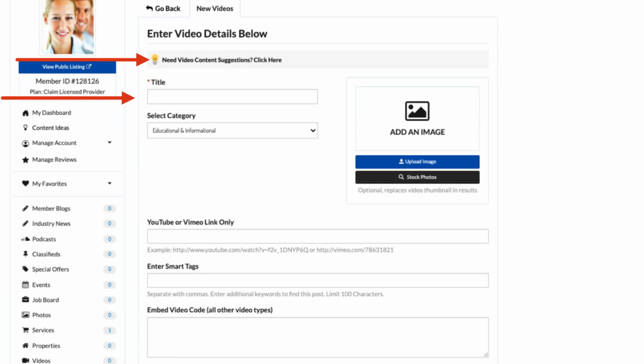Begin by typing your video title in the title field. Next, choose the appropriate category from the drop-down list. You can also upload a thumbnail image for your video. Click Upload Image to add your own, or select stock photos to choose one provided.